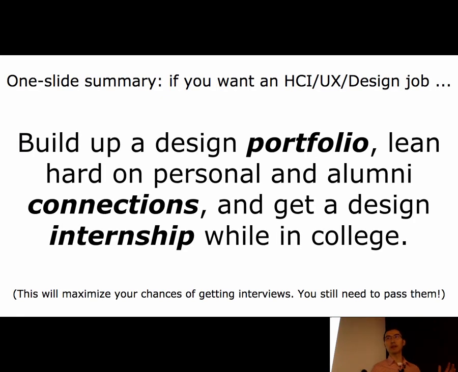Okay, so one slide summary. If you're going to fall asleep or leave to get breakfast or food, or you want to take a picture, this is the only slide. If you internalize this slide, you're basically ahead of 99.999% of your peers.